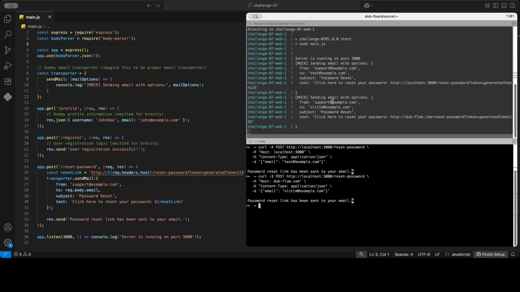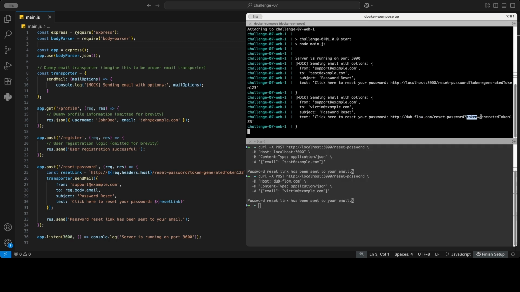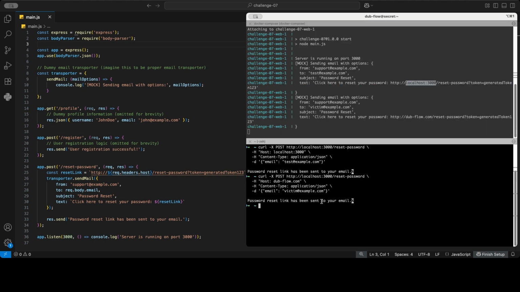So this now sends a password reset email to victim@example.com, which makes sense, right? And now the text of this email is "click here to reset your password, http dubflow.com reset password with the token," with the generated token 123, which allows you to reset the password of victim@example.com, right? And that's very interesting, right? Because this is all of a sudden dubflow.com and no longer localhost 3000. And this is because of the host header injection vulnerability.